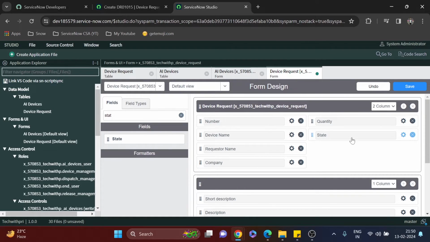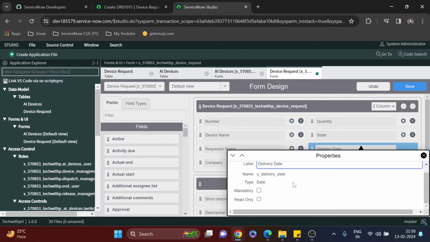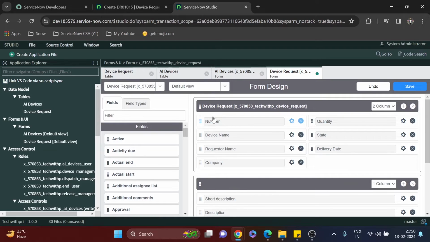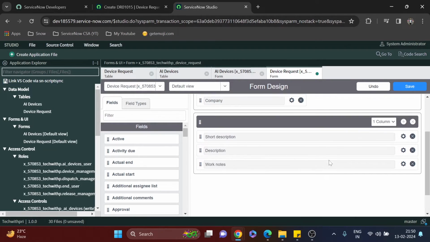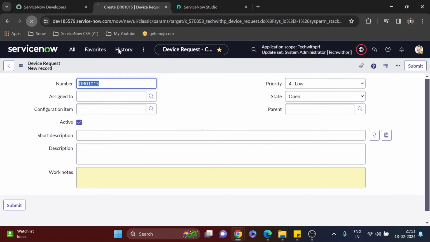Next, the delivery date. I'm going to add a date field here, and then I'll just name it delivery date. Okay, so this is the delivery date. I'll quickly show you, this is a date field. Done. So this part is done, kind of. Let me save it and let me see how it looks. If I now go here and refresh it, you would see the changes.